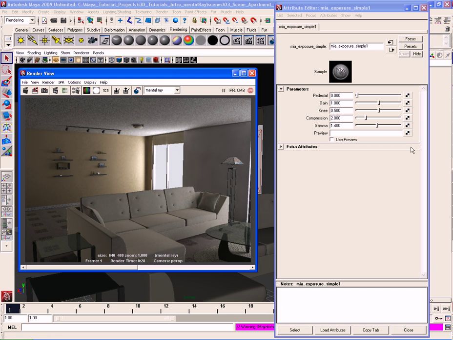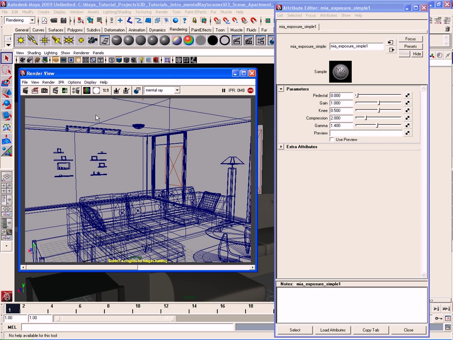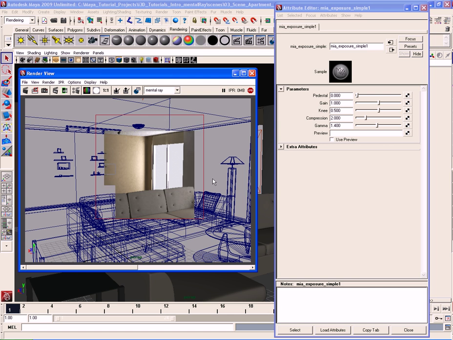Okay. Now we can change a few of these settings here to change the way that this thing looks. For example, we can change the gain here. I'm going to leave the pedestal alone. And you know what I'm going to do? I'm going to do an IPR here so we can see these changes update fairly quickly. Okay, there we go. So these are the default settings here.